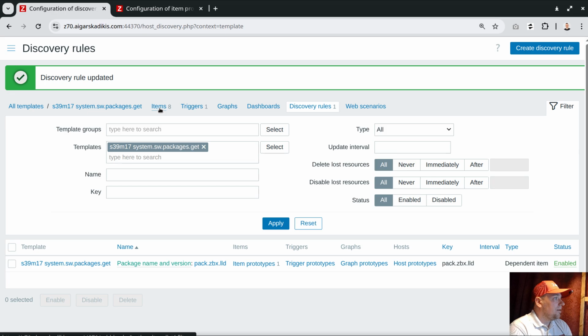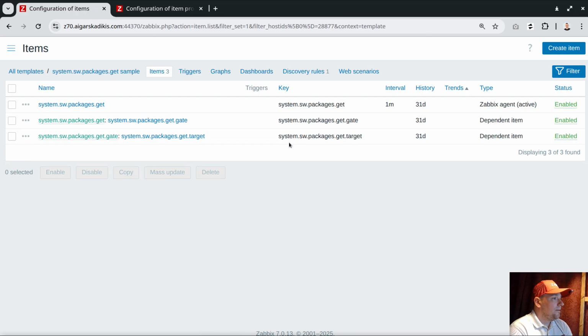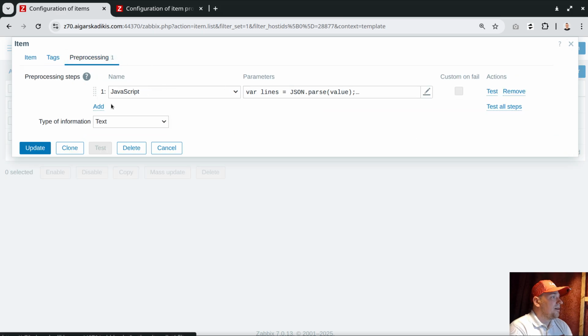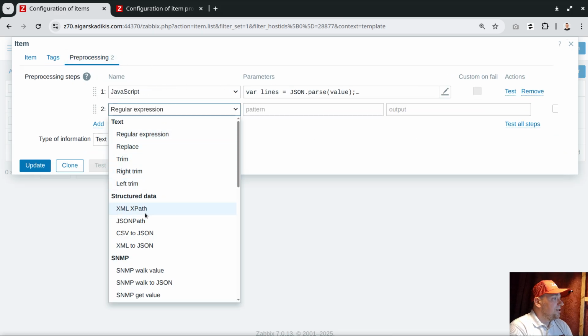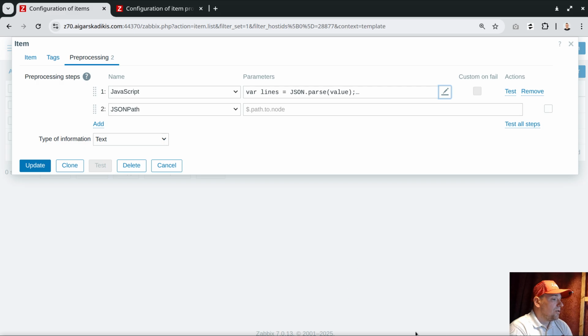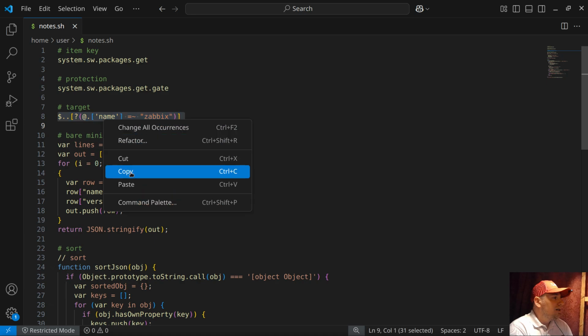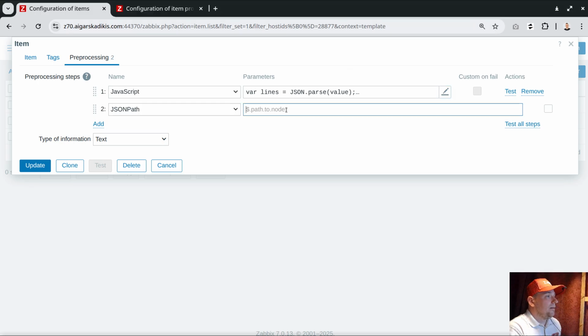Now visiting the templates and going back to the sample, this one, and so making a target, and this can be as easy as having a JSON path, since this JavaScript preprocessing reports 2 columns, name and version. Now in the JSON path we will target a very specific package name.